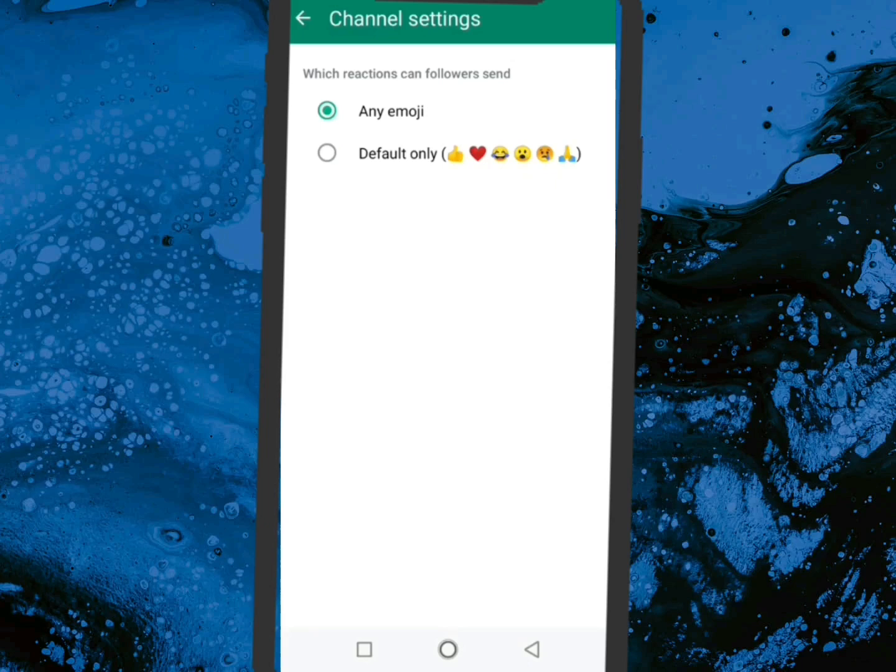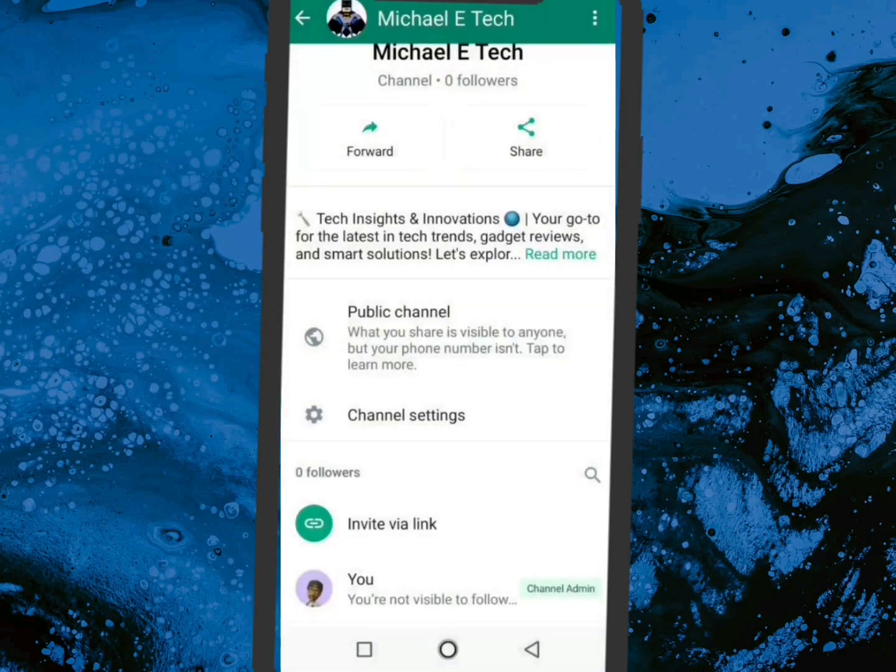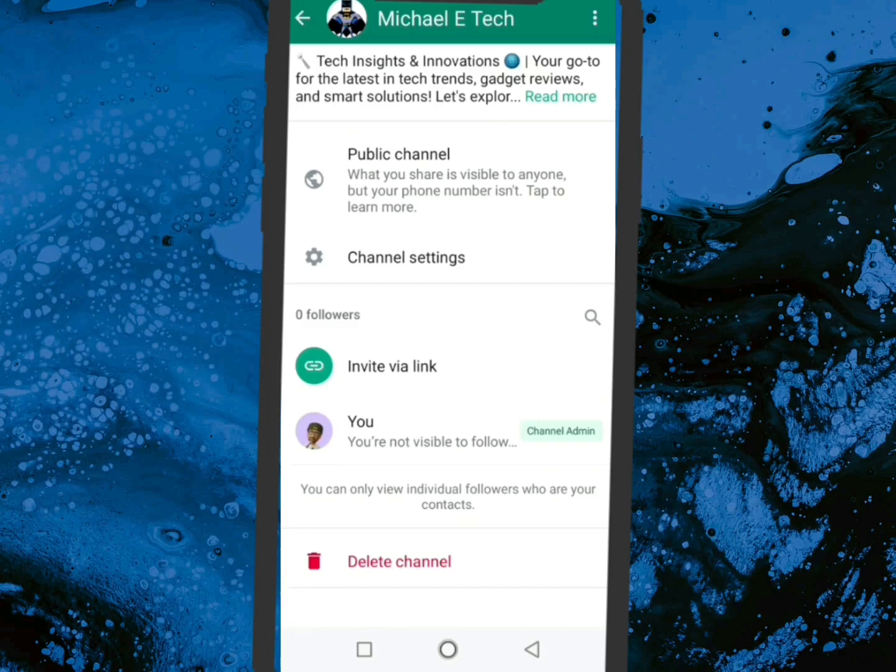Once you click on it, you're going to see two options. One says any emoji, the other one says default only. Now this default only means that you can only use the emoji showing here, and the any emoji option says that you can use any of the emoji. So you can choose if people can use any of the emoji or just specific emoji. Now let's go ahead and scroll down where we can see delete the channel.